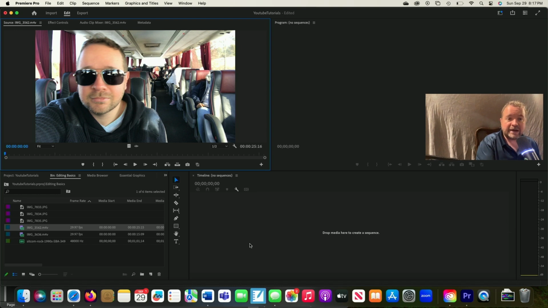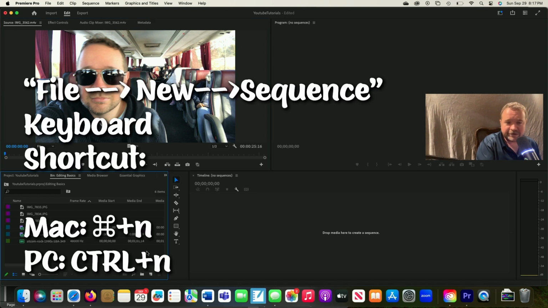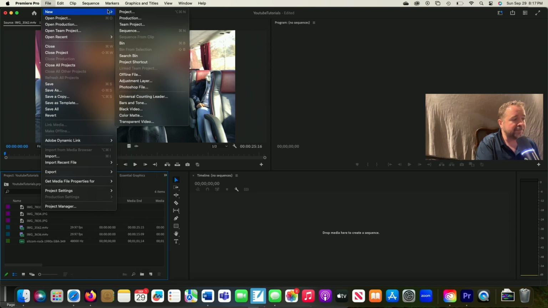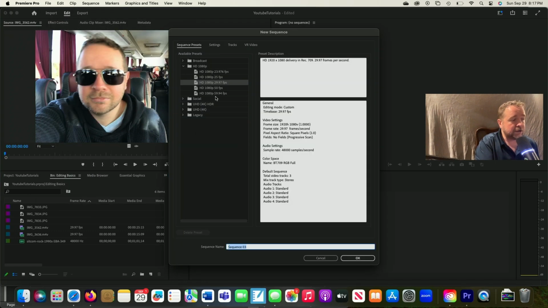Okay? The only thing I'm missing now is a sequence on which to edit. To start a new sequence, Command-N is the keyboard shortcut, that'll give you File, New, Sequence. If you need to come up with a custom set of settings, this is the place to do it.